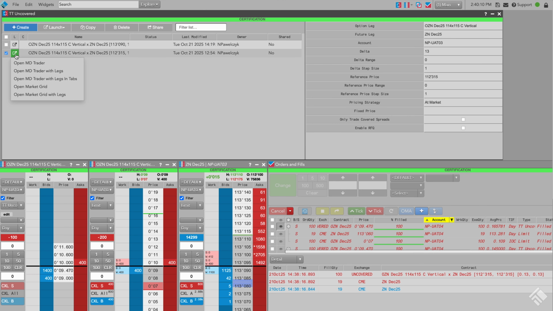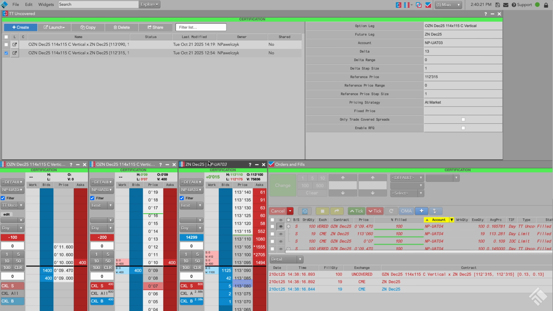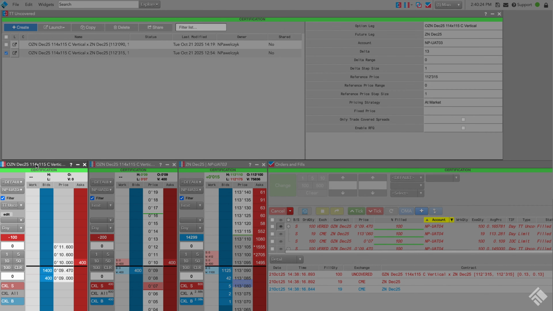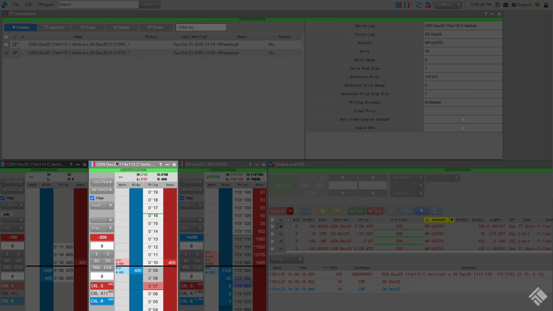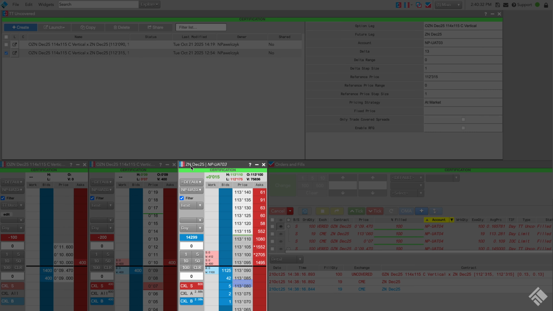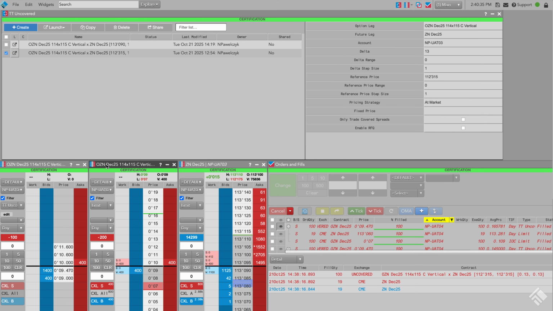So the first thing I want to demonstrate is how to pull up synthetic market data. If you click on this button here to the left of the synthetic quote, there will be all the options for how you can pull up widgets to view synthetic market data. I'm going to click on Open MD Trader with legs, and that pulls up 3 instances of MD Trader. The one on the left-hand side is your actual synthetic market data. The one in the middle is just for the underlying option leg, and the one on the right is for the underlying future leg.